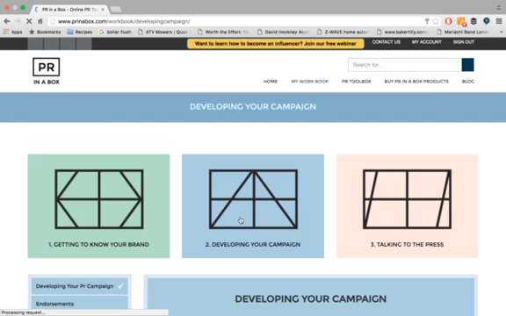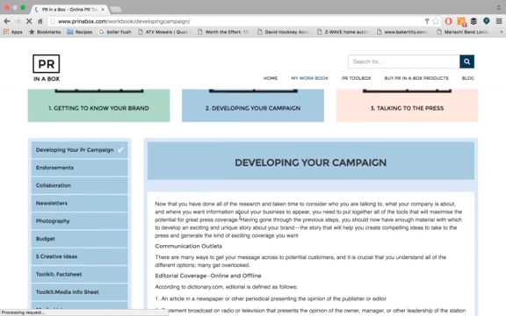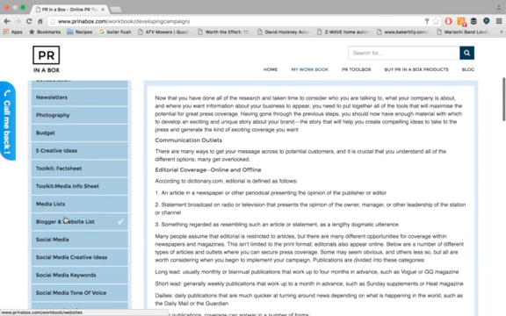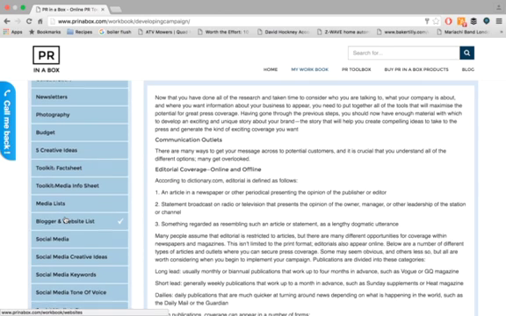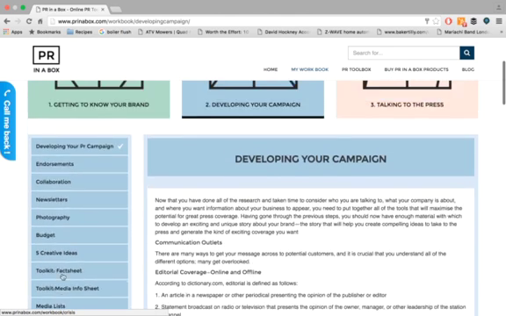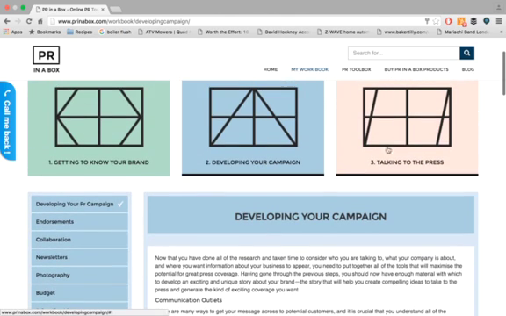This is where you really start to get creative. So we're looking at brand endorsements, collaborations, creative ideas. What are you actually going to be talking to the press about? Writing press releases, looking at your social media, and even down to crisis management. There are some really important facts and aspects in this that will make you a really strong creative campaign by the end of it. The final part is the talking to the press.